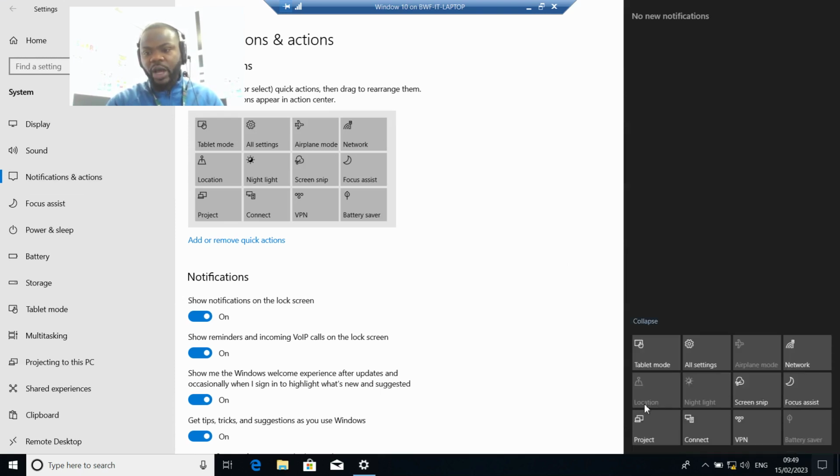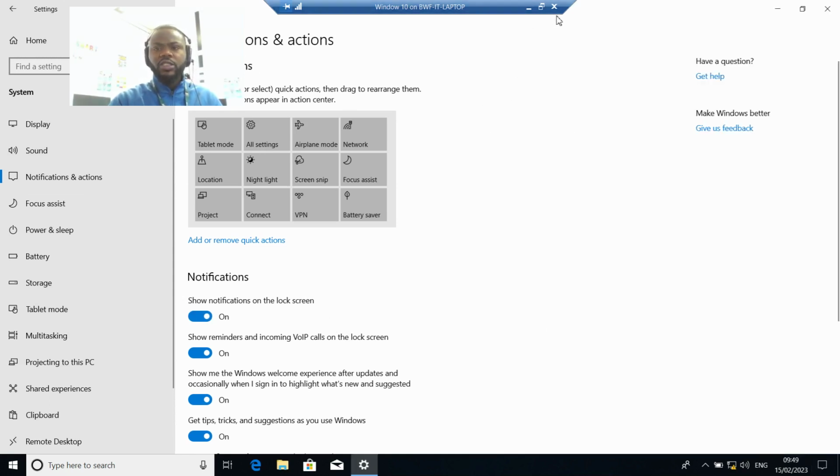And if I expand, I can see all these things. Now you can see, now I can see all of them. So you need to get yourself used to how you do things in Windows 10, because if someone is having a problem and you don't really know how to get to where the problem is, you won't be able to fix the problem. So that's that about notification settings.